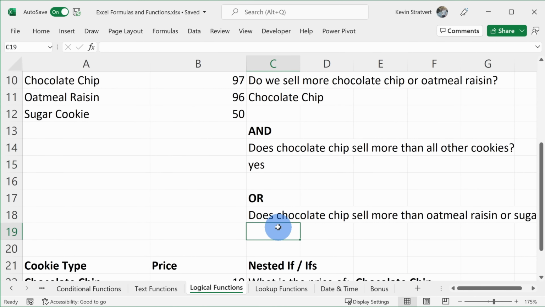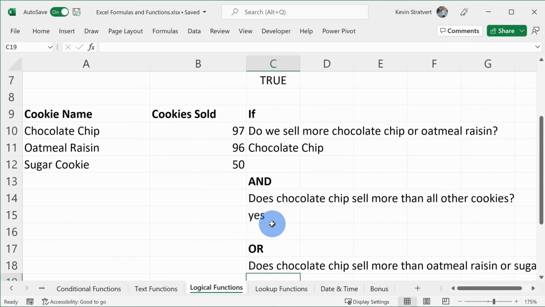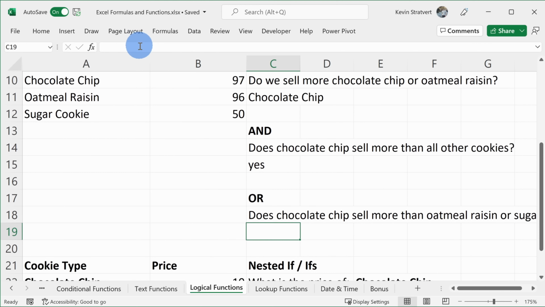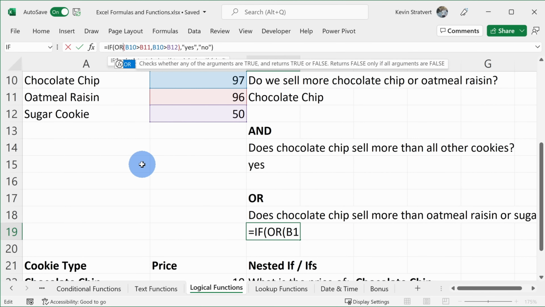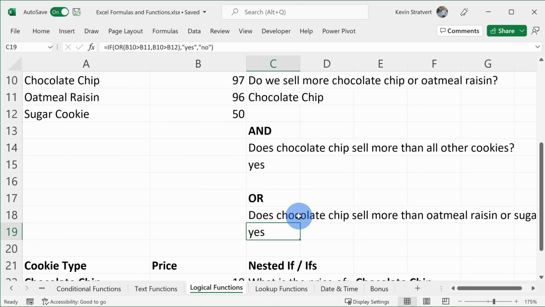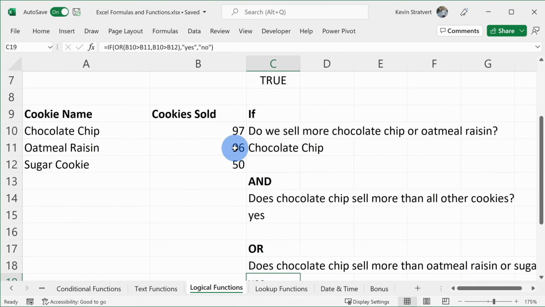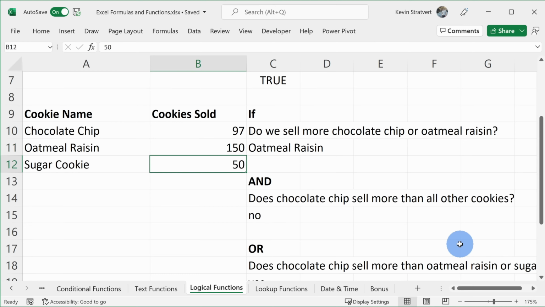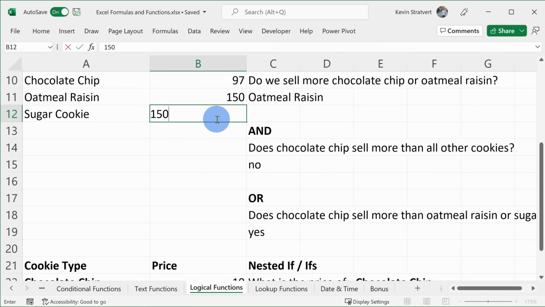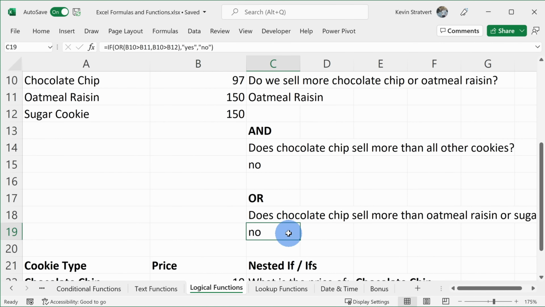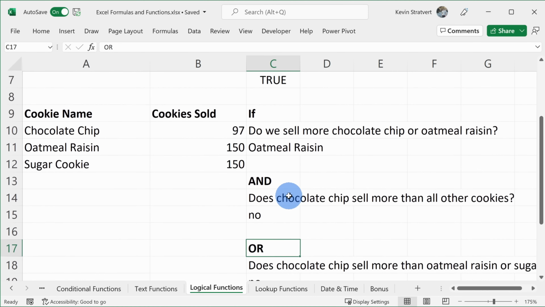Now, just like we looked at previously, here I can take this function and use it for this or statement. So does chocolate chip sell more than oatmeal raisin or sugar cookie? I'll paste in this function and instead of using and, I'll type in or, then hit enter. Now let's say oatmeal raisin sold 150. Well, it still sold more than sugar cookie, so it's still yes. But let's say sugar cookie also sold 150. Now it shows no. So that's how you can use and or within an if statement.